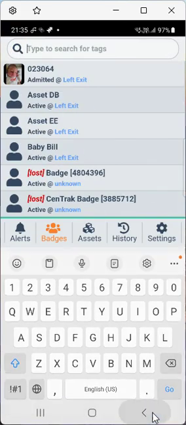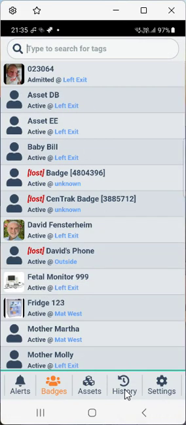So that's pretty much OmniGo. Of course, you could do a history and show the alerts that were sent to this phone. It'll show you a list, and you can search based on time or which alert type.